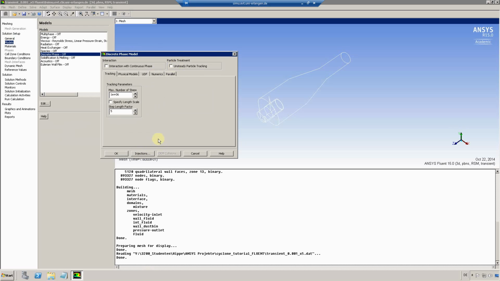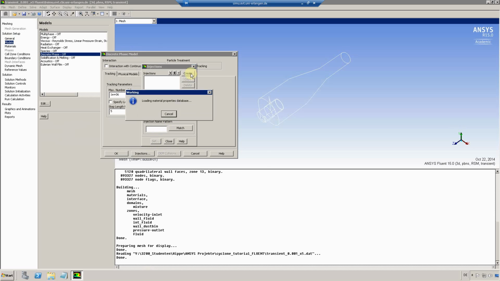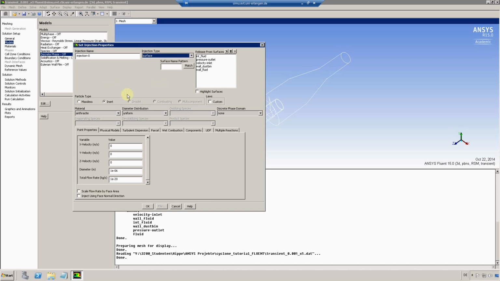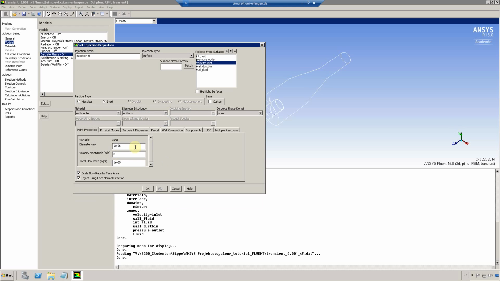And let's create an injection. And I usually use a surface injection type of inert particles on the inlet surface. And we could use the Rosin-Rammler diameter distribution to inject particles with different diameters. But to keep it simple, I'm going to inject only 1 micrometer particles. I assume the particles to have the same velocity as the incoming air.